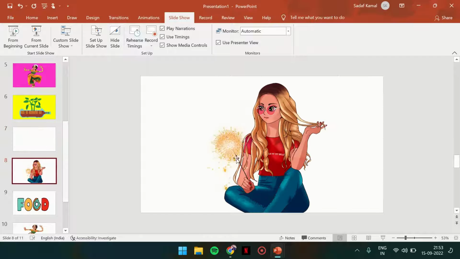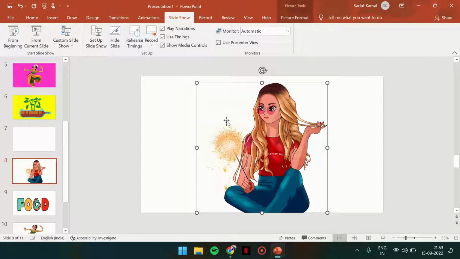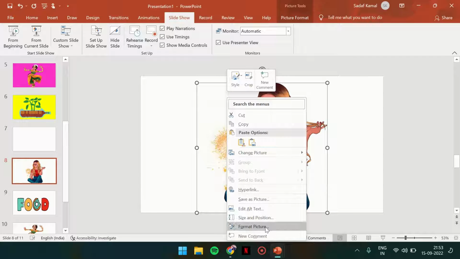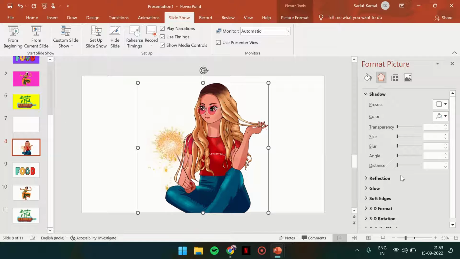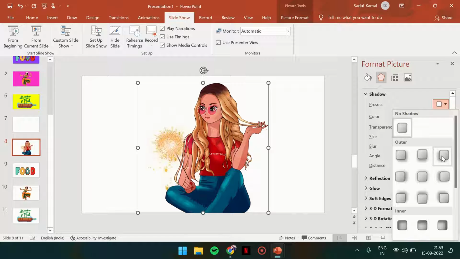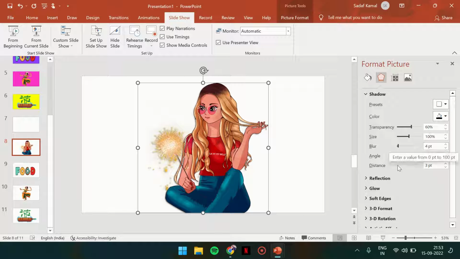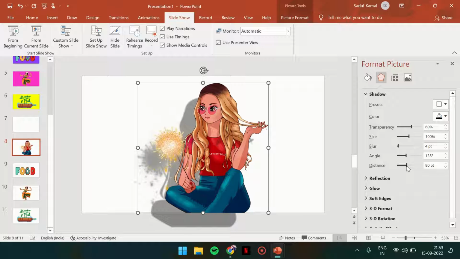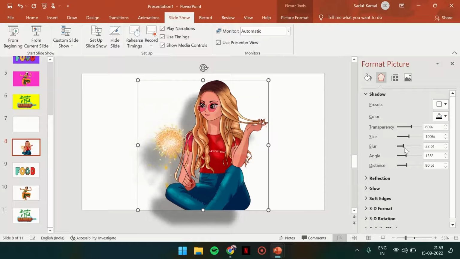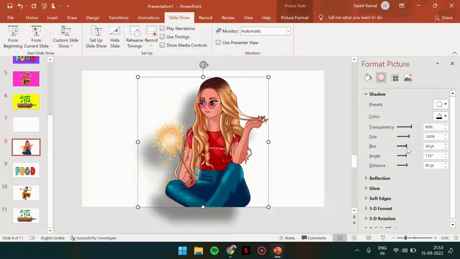Click the picture and right click. Now go to Format Picture. Select this shadow. Increase the distance and blur according to your preference. Let's do that for all the pictures now.